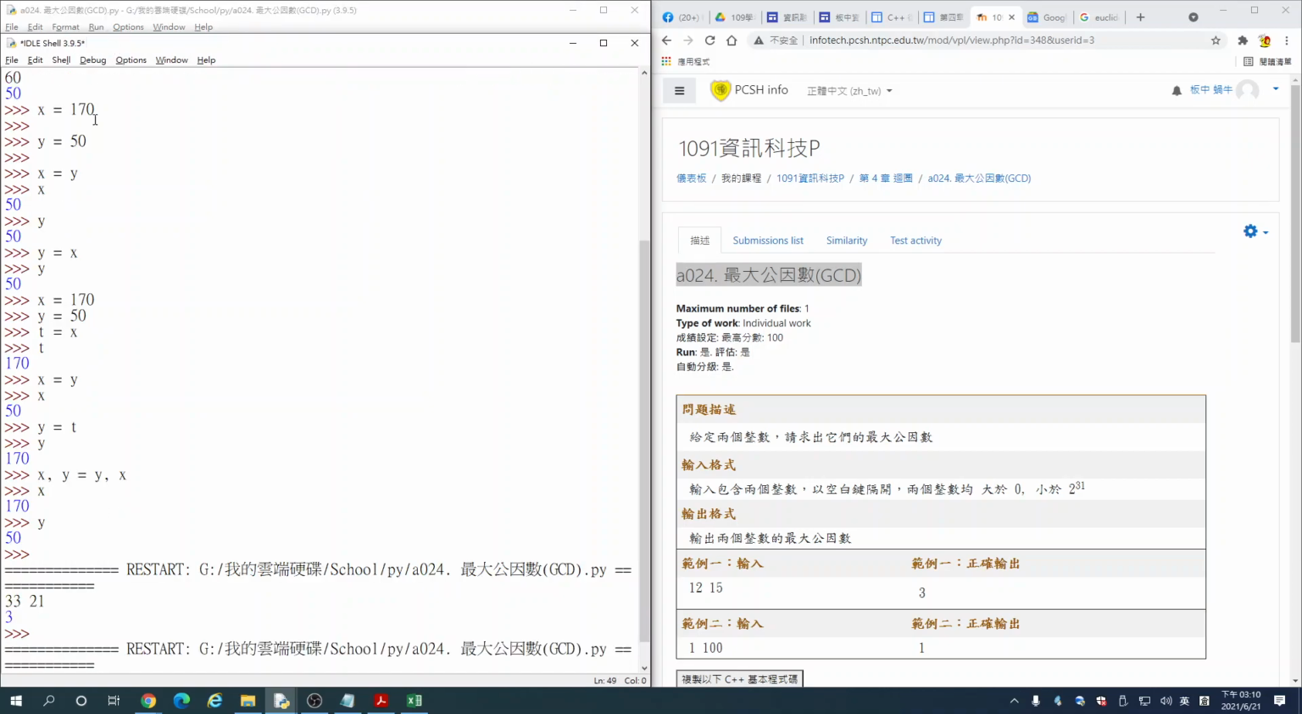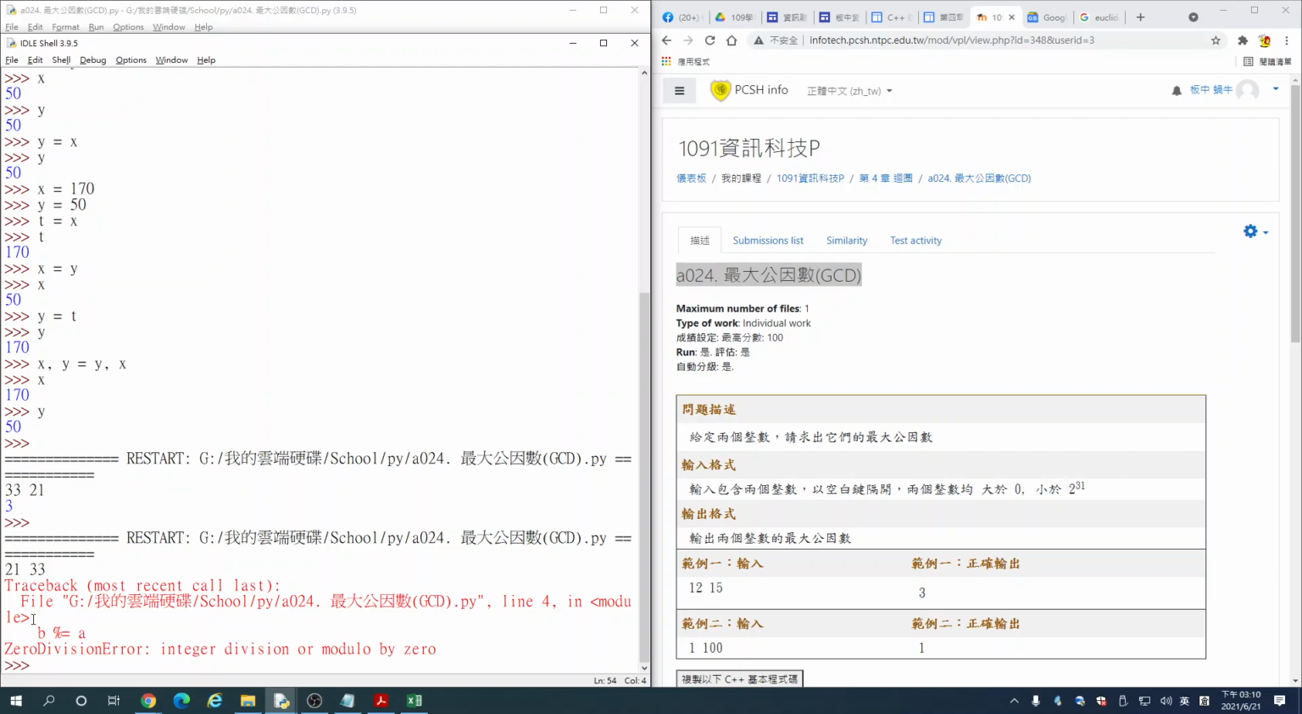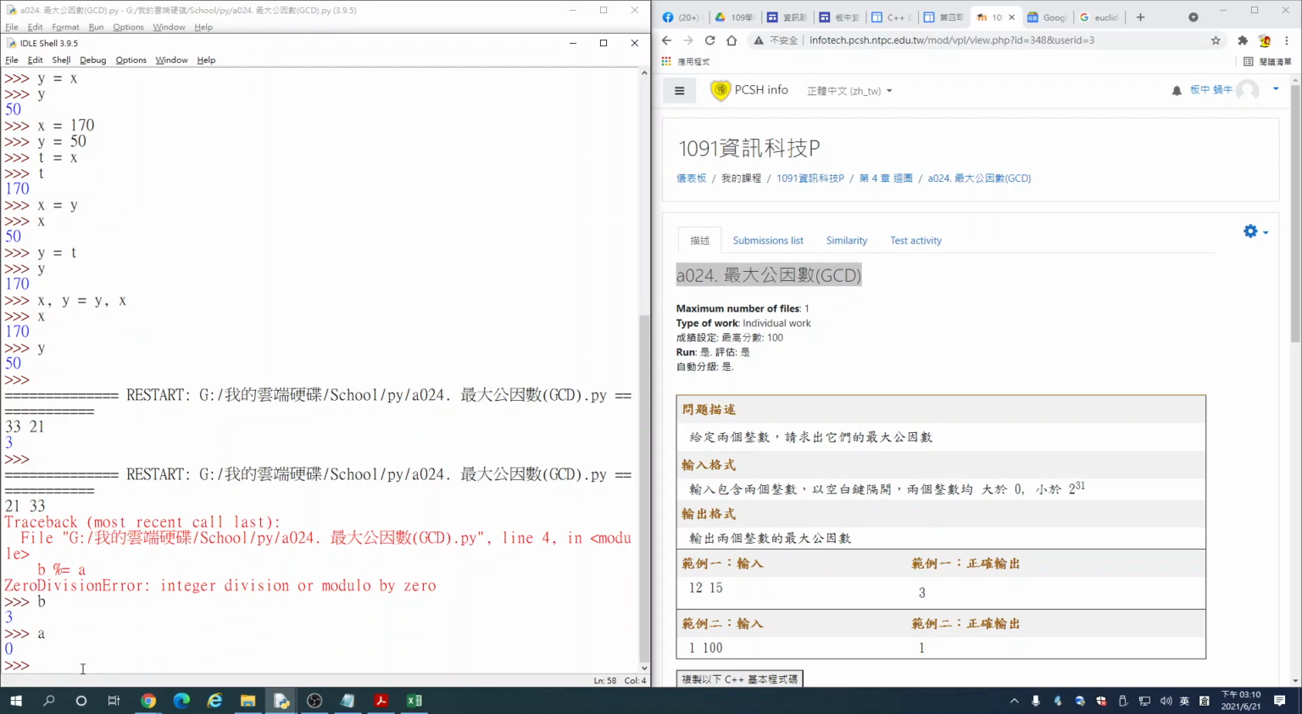However, if you change the sequence, change the order of these two numbers by inputting 21 and 33, we get a 0 division error. Alright? And why is that? Let's check the value of B. It's 3. And let's check the value of A. It's 0. You are actually dividing 3 by 0. So that's a 0 division error right here.